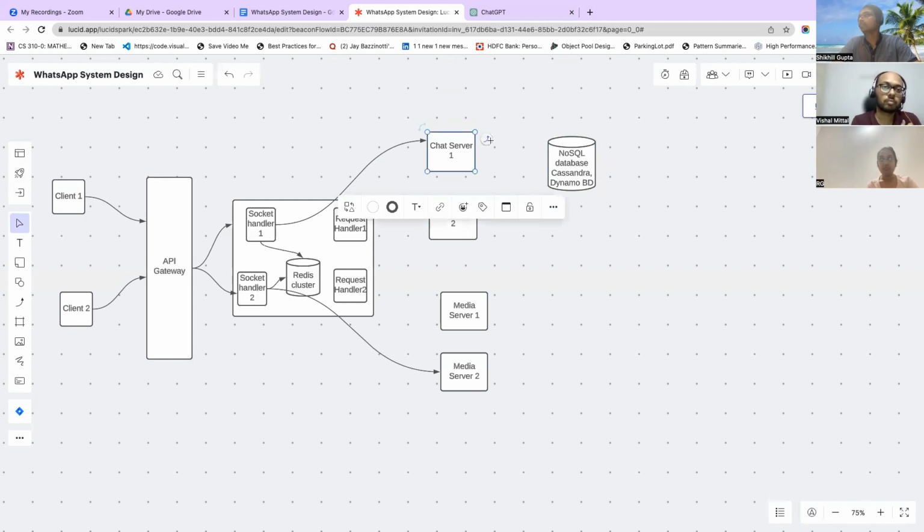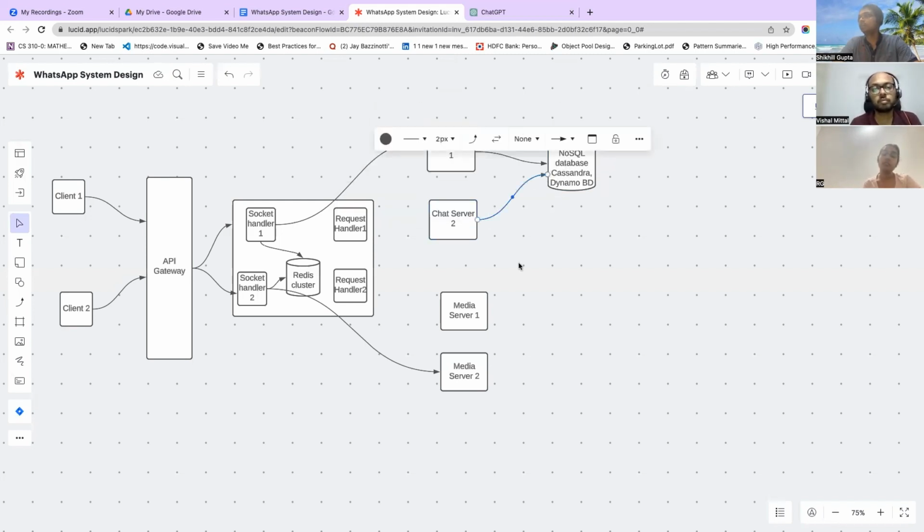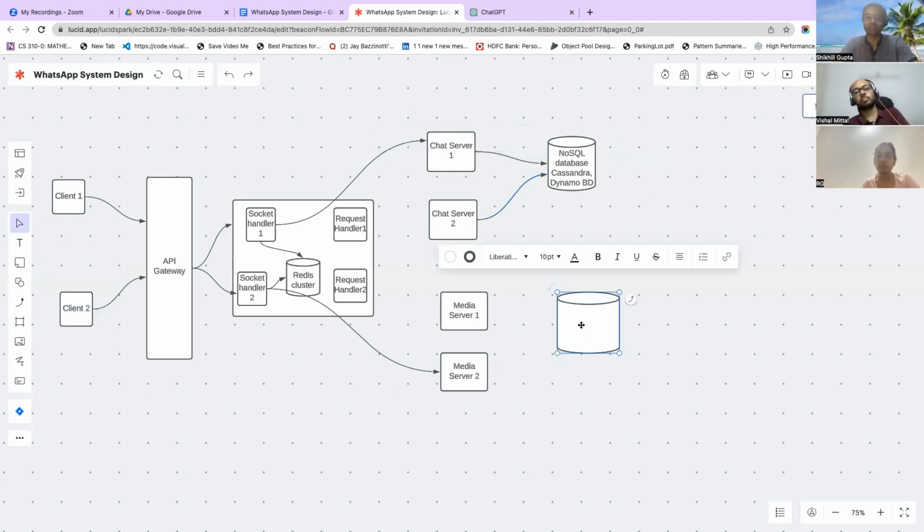So the chat server will store the chat into DynamoDB, and the media server will store the files on object storage, like S3 or a data lake. Let's say it is S3 or Azure. You can call it object storage, or you can call it file storage.